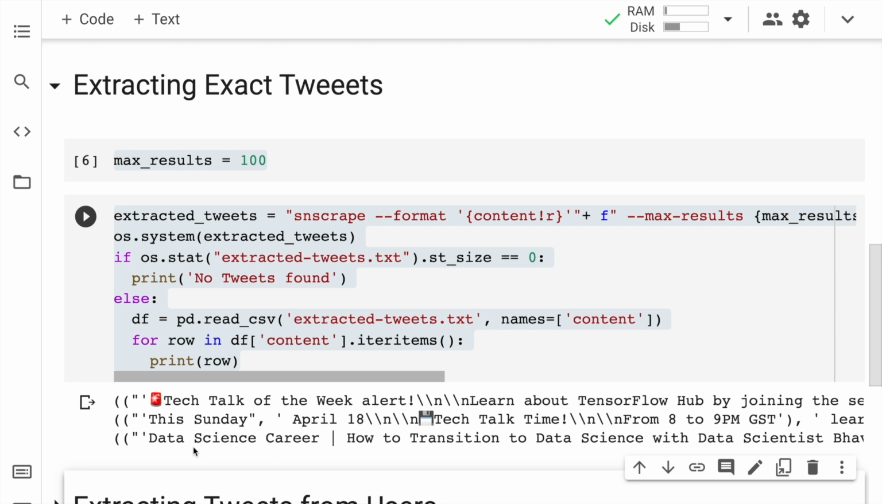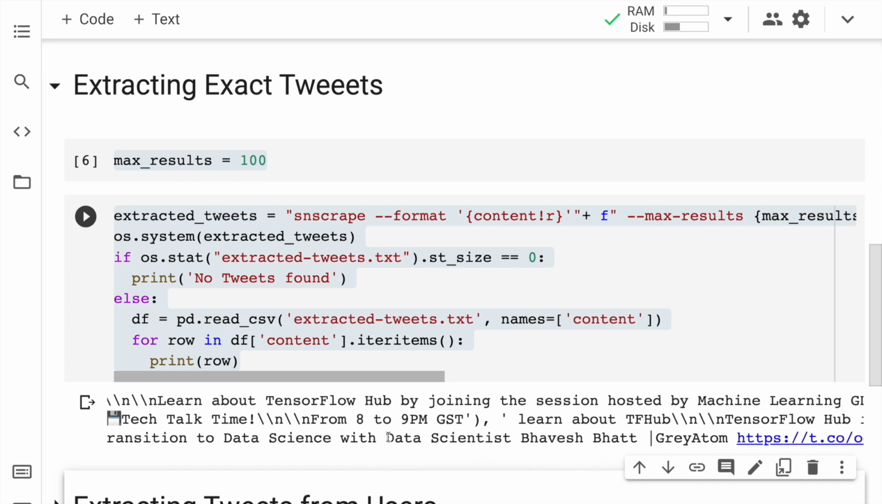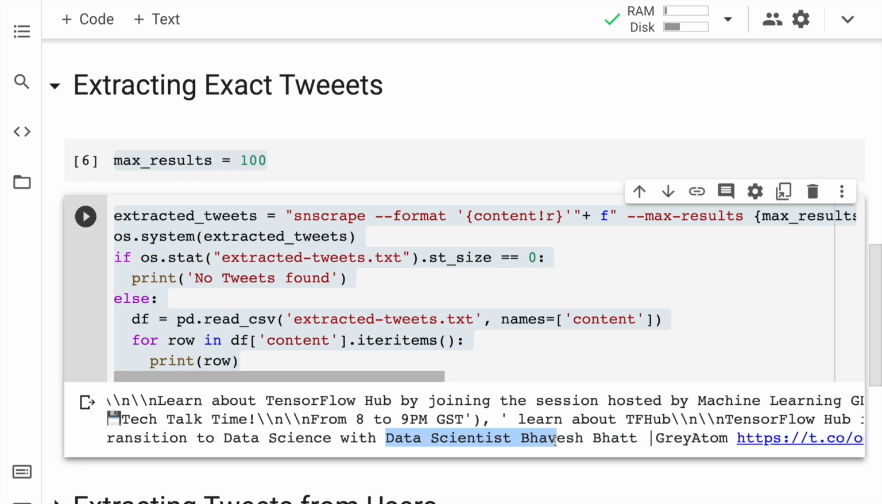So these are the 3 tweets which contain Bhavesh Bhatt as well as data scientist. So I can see the third tweet here. It says data scientist Bhavesh Bhatt. So it's doing a great job in terms of extracting the right tweets in the right window as well, the date window that we've set. It's extracting the correct amount of tweets as well.